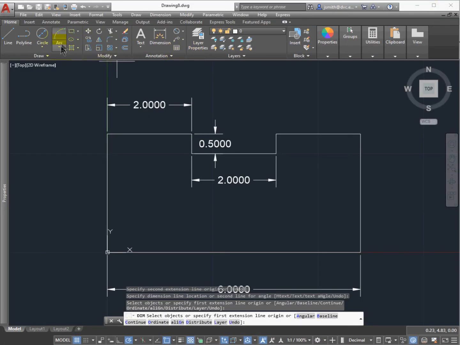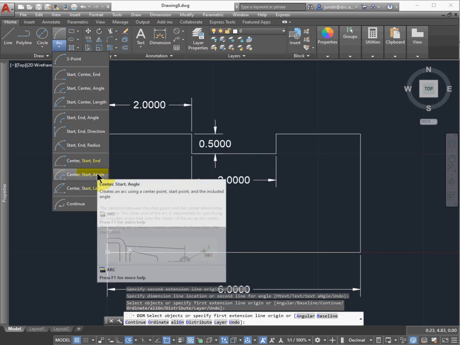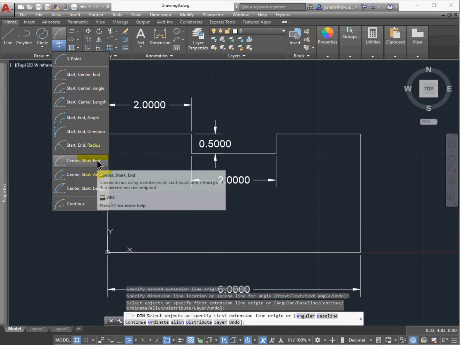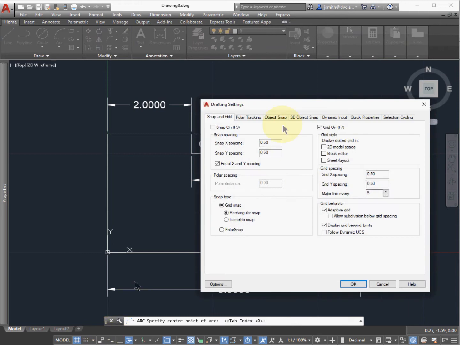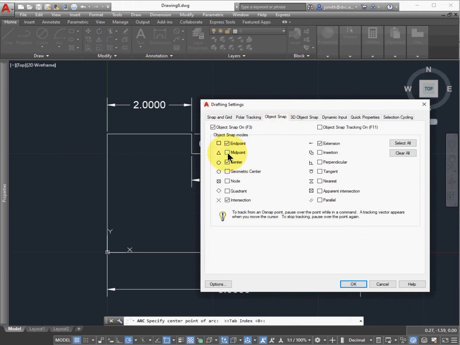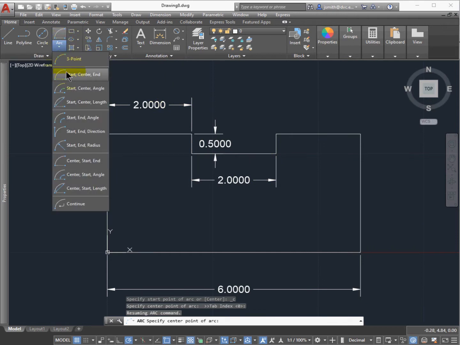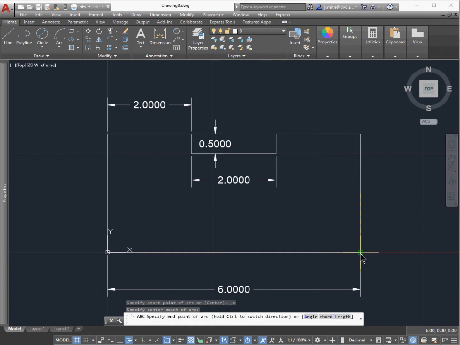So what I'm going to do is go to the arc and go to center, start, end. All right, center, start, end. And make sure that these object settings are done here. The O snap has to be the midpoint, or this will not work. All right, so again, we're going to center, start, end. I click the center. It goes counterclockwise. So I'm going to go down, click it, and then I'm going to just rotate that up to the end.